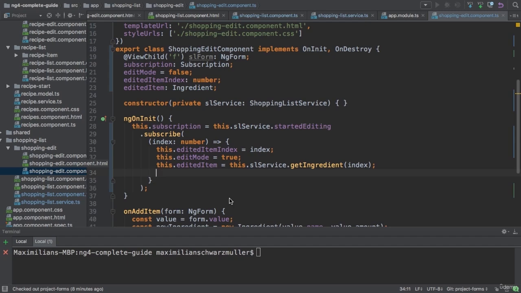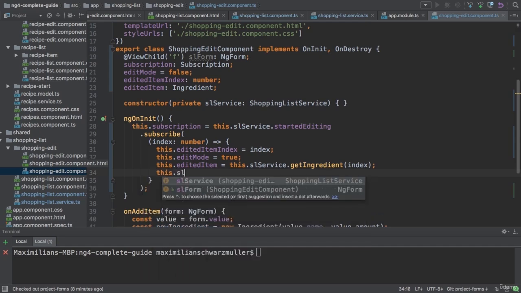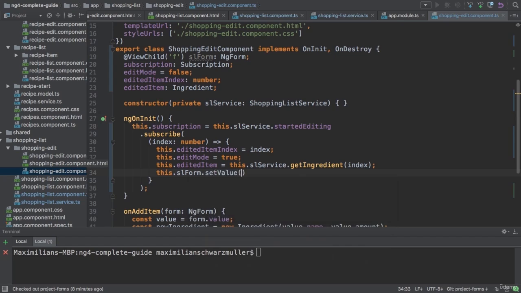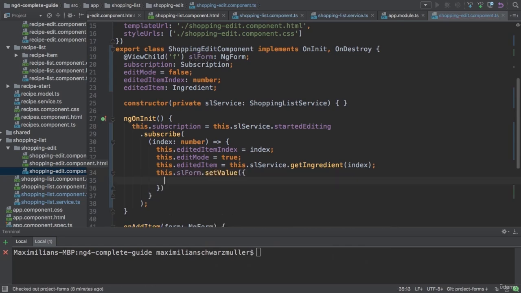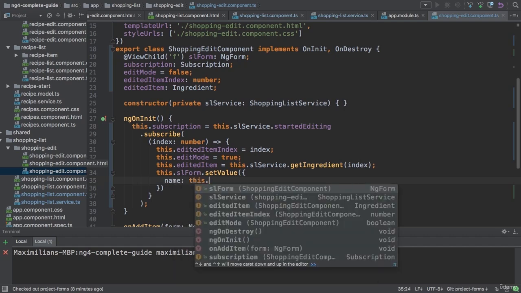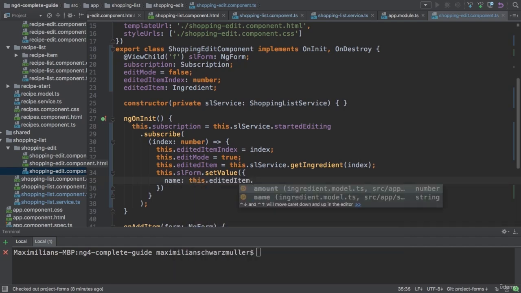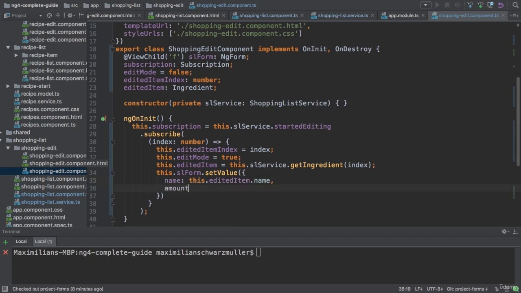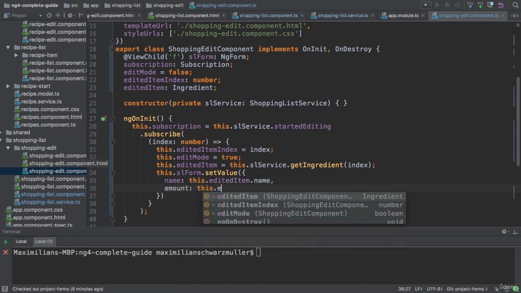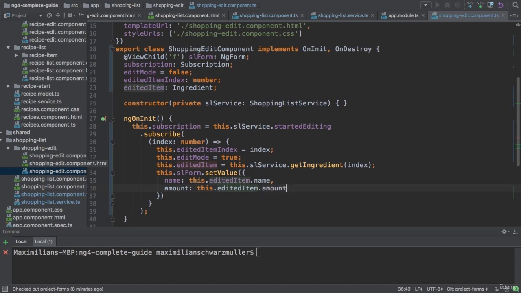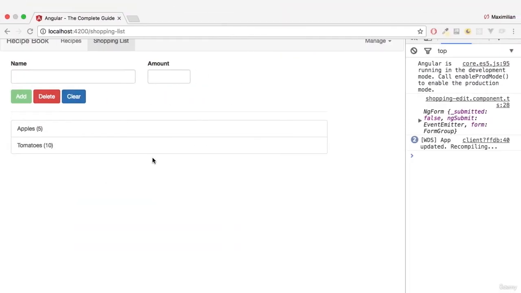Inside of this callback here, I want to reach out to my form and call setValue here. And now I want to assign a new value. For the name, I will use my edited item, and here the name. And for amount, you guessed it, I'll also use my edited item and then the amount. And this should make sure that whenever we select a new item, we actually populate the form with the right values. We can already try this with ng serve running.